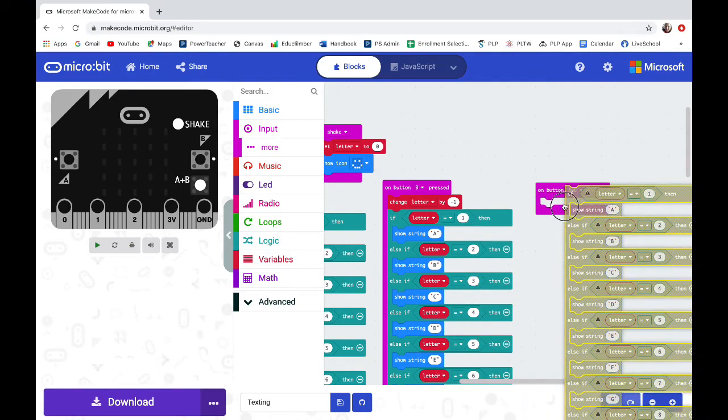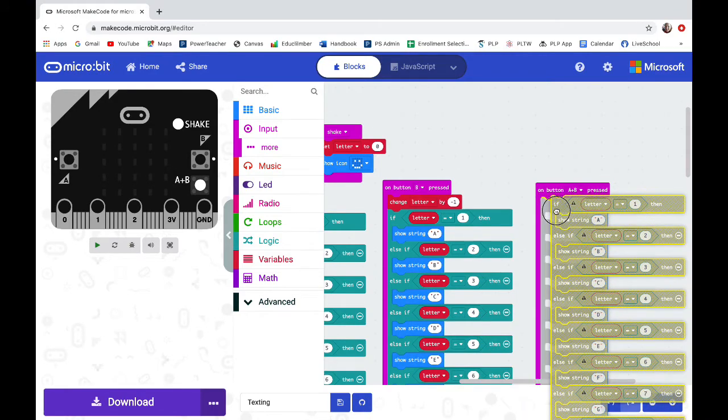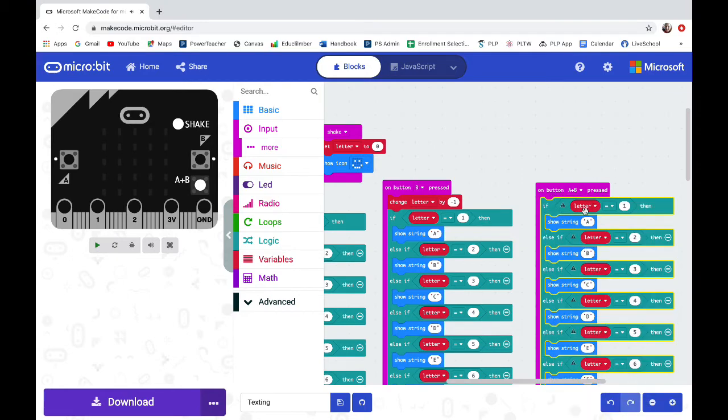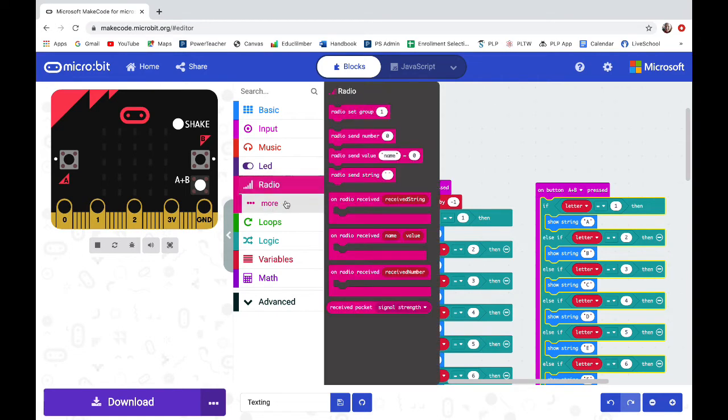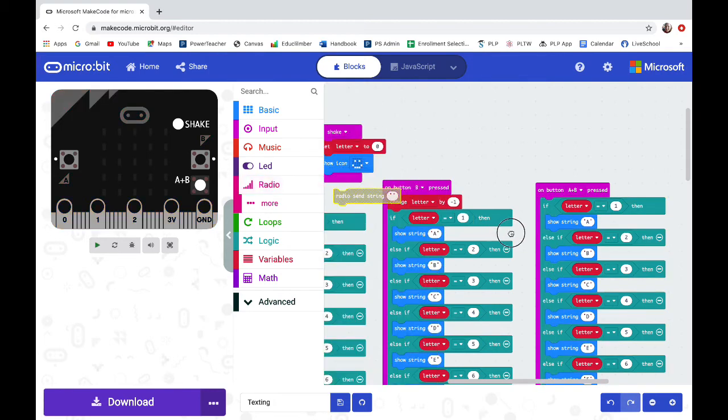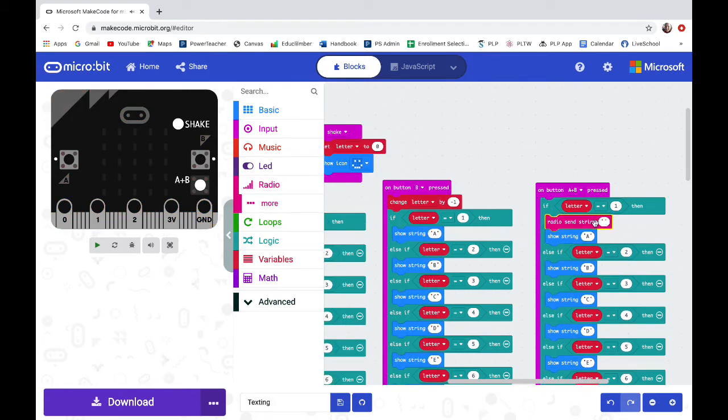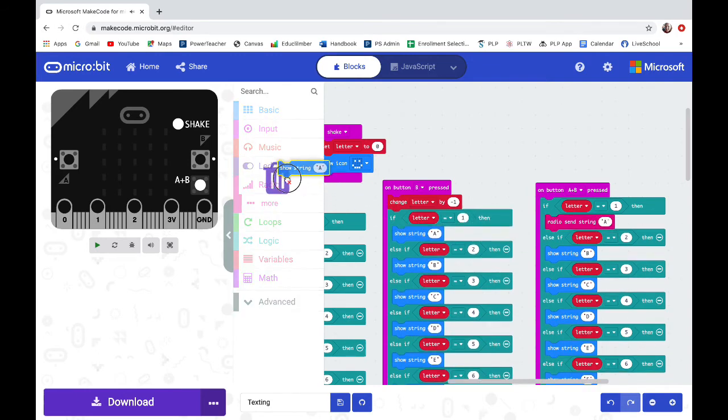So I'm going to tell the micro bit that if the letter equals one, instead of showString A, it needs to send that letter. So I need to go into radio and get radio send string and put an A right there. And then I can get rid of this showString A. I don't really need it.